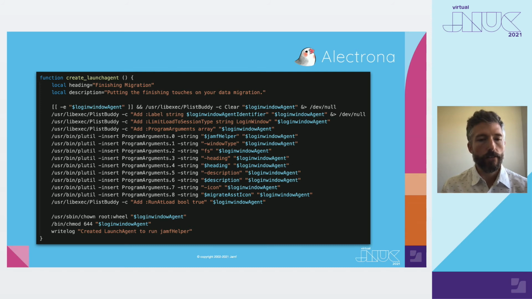And again, this occurs in the background as the workflow is running. And then we just queue it up so that when we log the user out, this Jamf Helper dialog is displayed over the login window and blocking them from logging in and giving us a few moments to move that data in place.